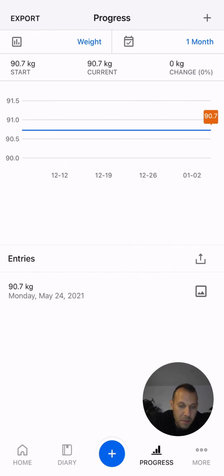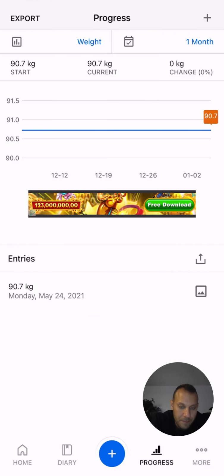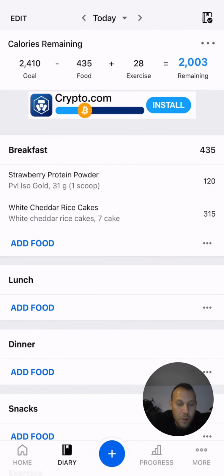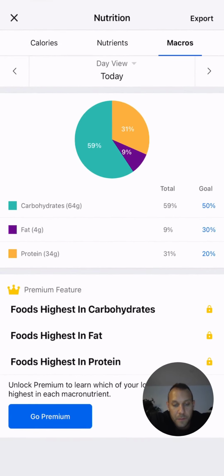The total breakdown? Let's see where it shows here. Right. So when we click on the goal at the top left here, or you could actually probably click on remaining, the same, anything at the top, you can actually see your macros, right?